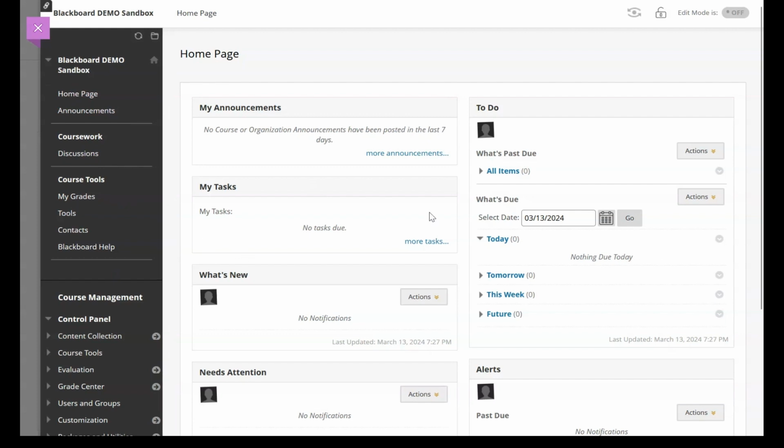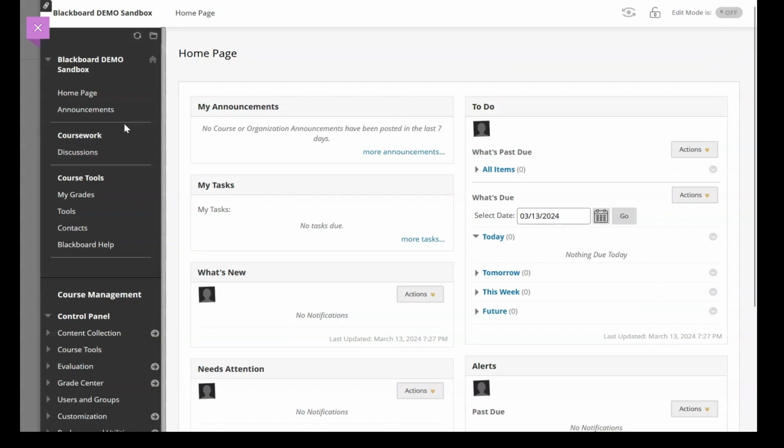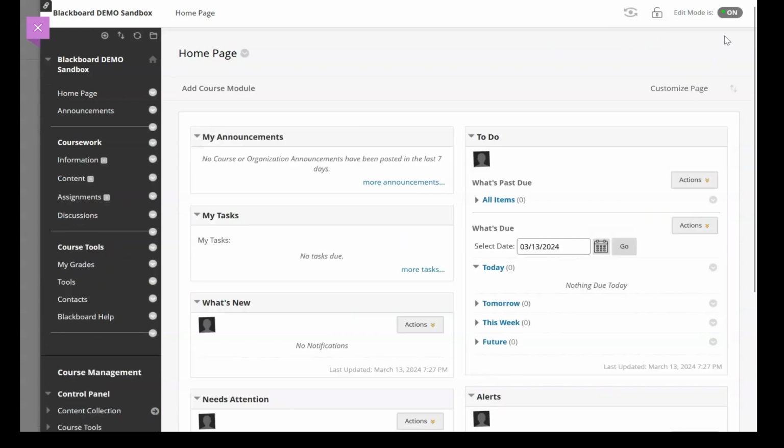Before we jump in, I want to point out that we have an edit mode over here. If you'd like to make any edits to your course, make sure you switch this on. So I'm going to toggle this on, and once it's on, you'll see it has a little green dot here. Now we can make any edits we want to this course.